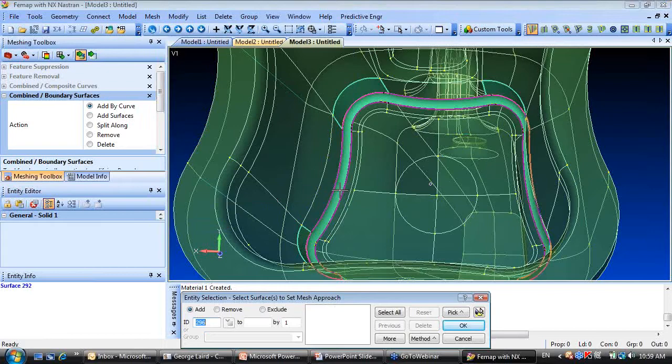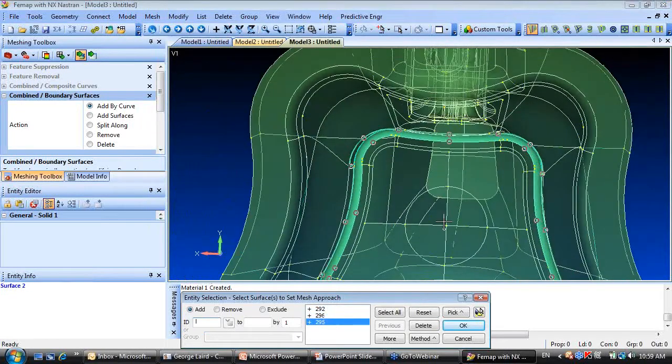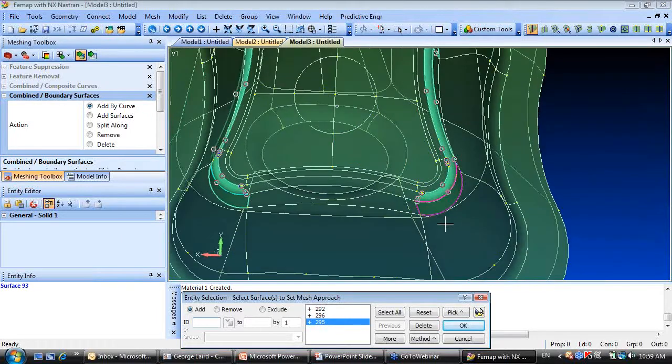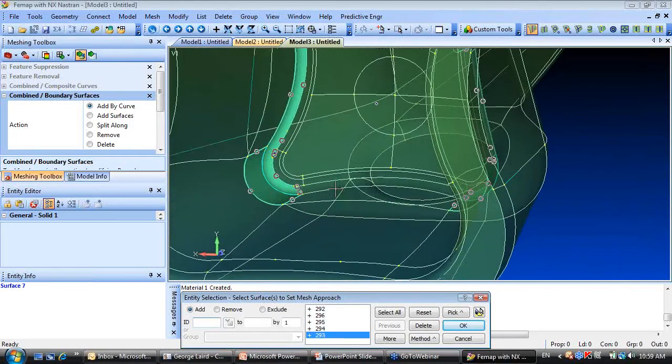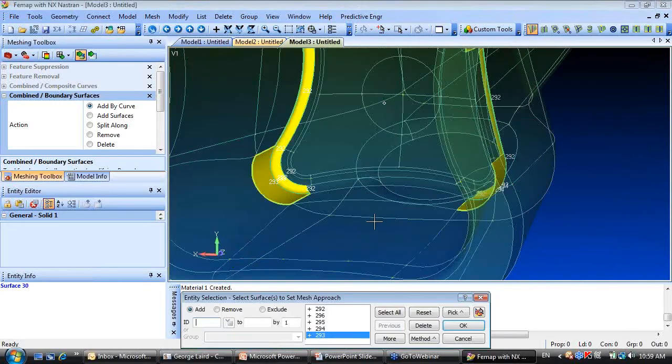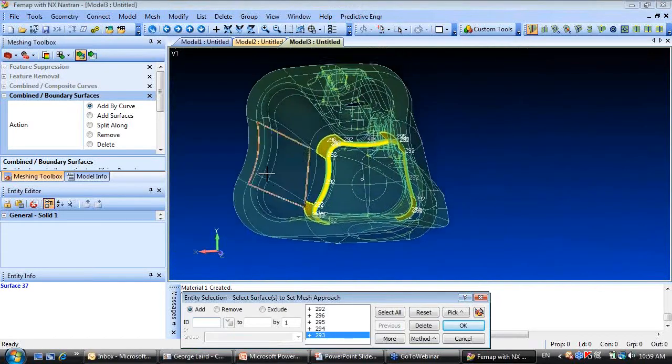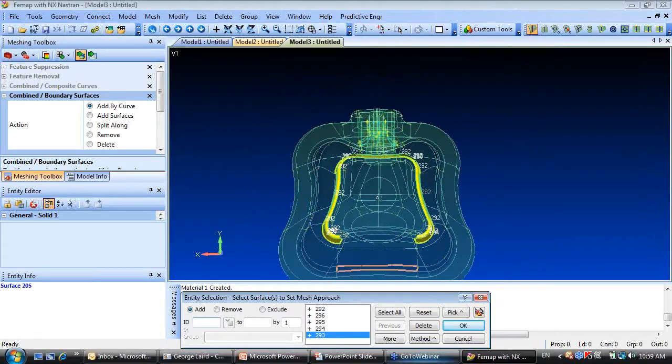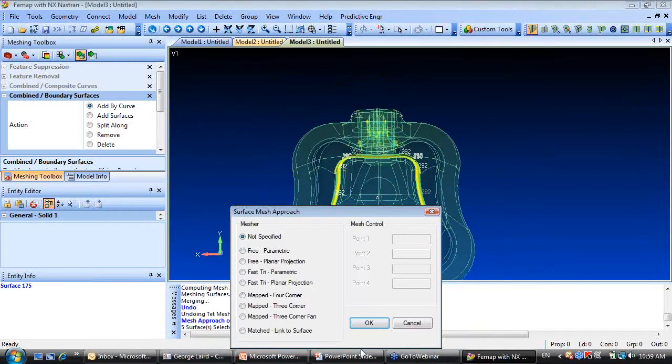And watch this. I'm going to pick the surfaces where I want it to be a mapped mesh. This is something new in 10.1.1. I had not this. This is just the highlighter. Those are the surfaces we want to force to be better meshed. It's a map four corner.